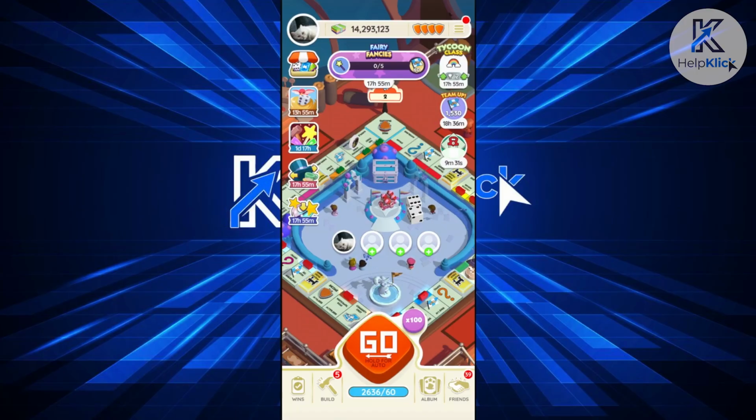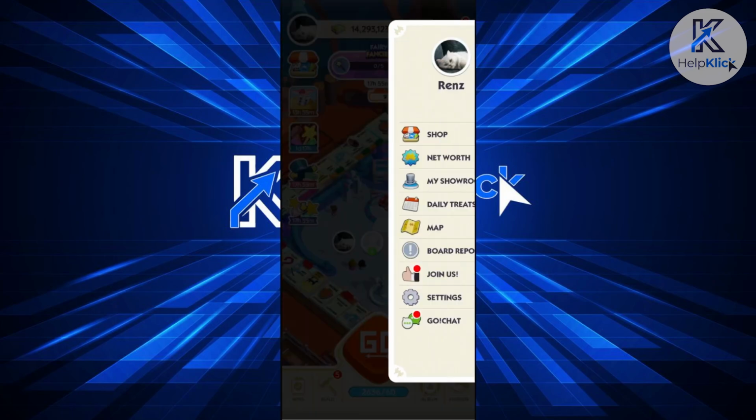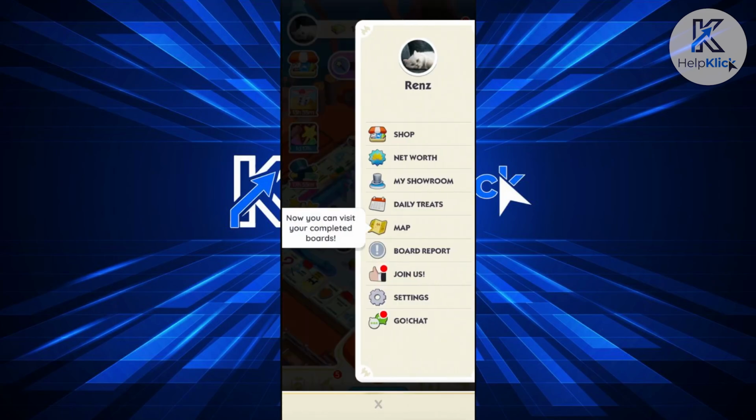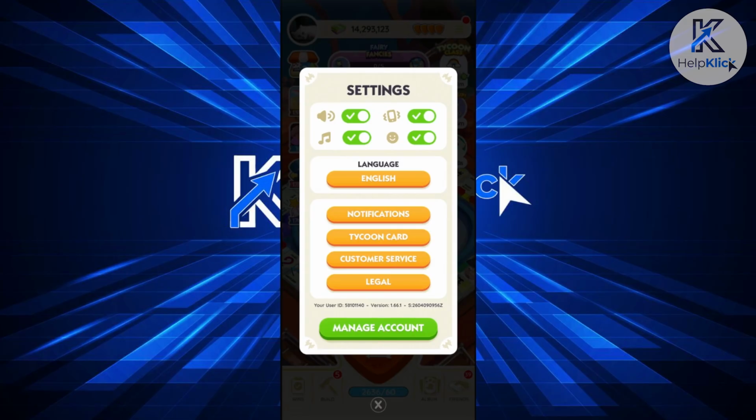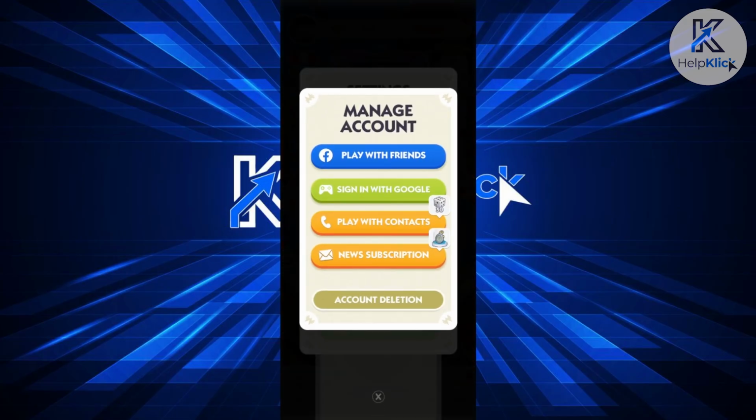Now, to do that, typically at the top right of your screen, you should see a 3-bar icon. So go ahead and just press on it, click on Settings, and you want to go and click on Manage Account. Now, in here, you want to go and click on the Play with Friends. So click on Play with Friends. It's going to connect your Monopoly Go account with your Facebook account. You could also click on Sign In with Google, so that's going to be connected to your Google account.